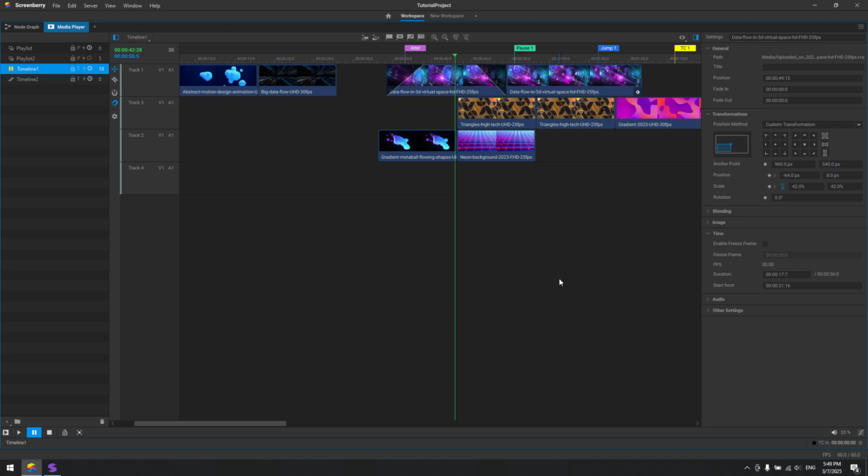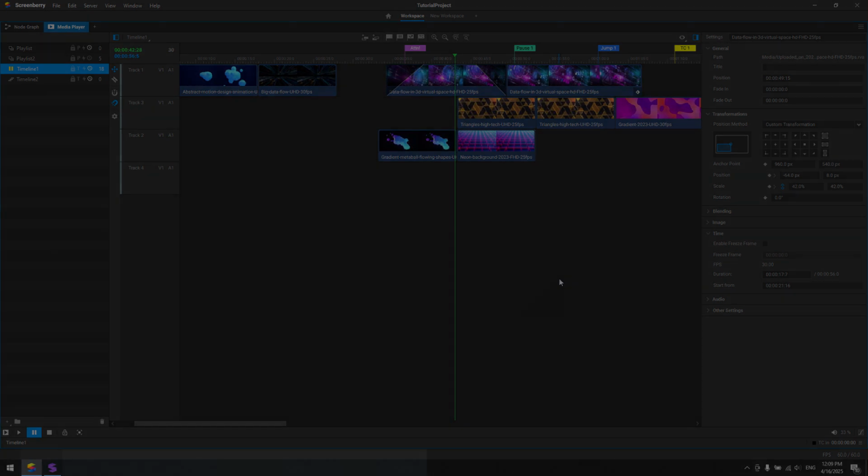Timelines in Screenberry are a powerful tool for managing and playing back media. Take some time to explore the interface and experiment with the settings to make the most of timelines in your projects.